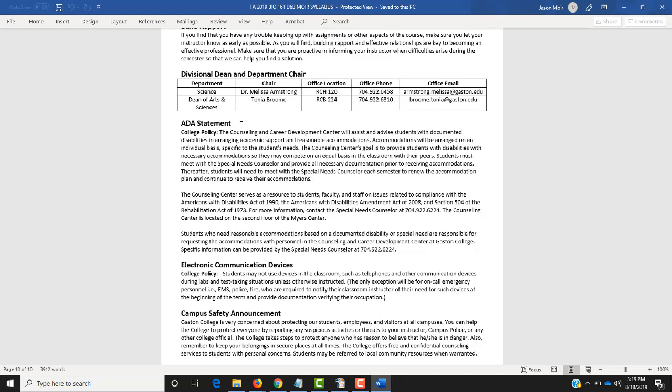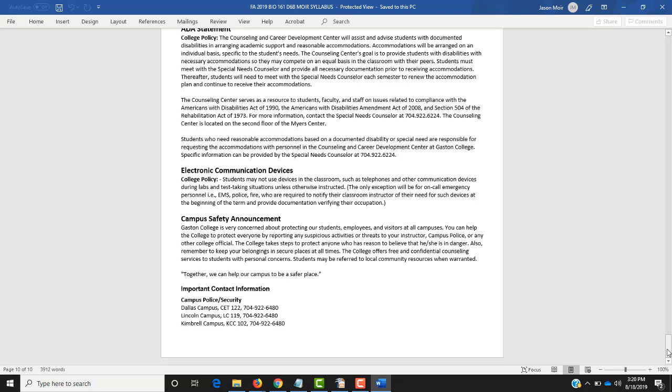I have to rely on the counseling center to provide me with documentation before I can issue that. If you think you need an accommodation for a class, you're asked to contact our counseling center here, and they will walk you through the process of getting approved for various accommodations. Then they will let your instructors know which ones you need.